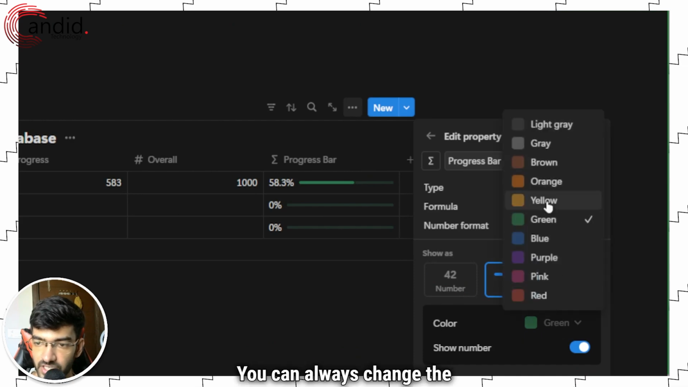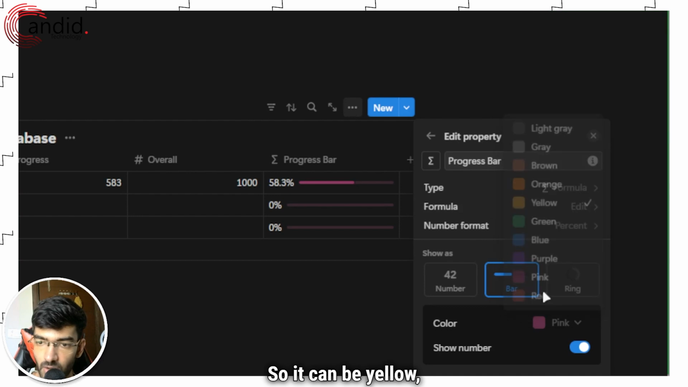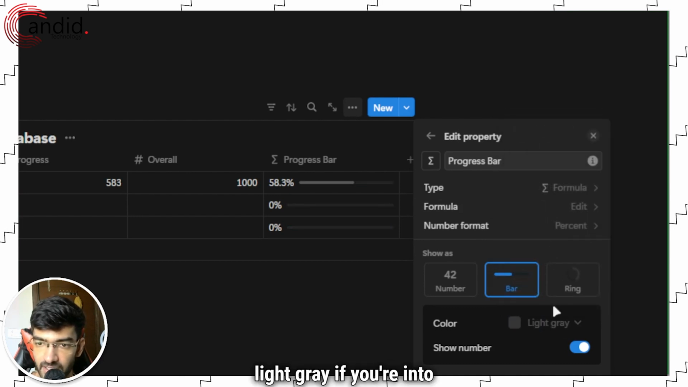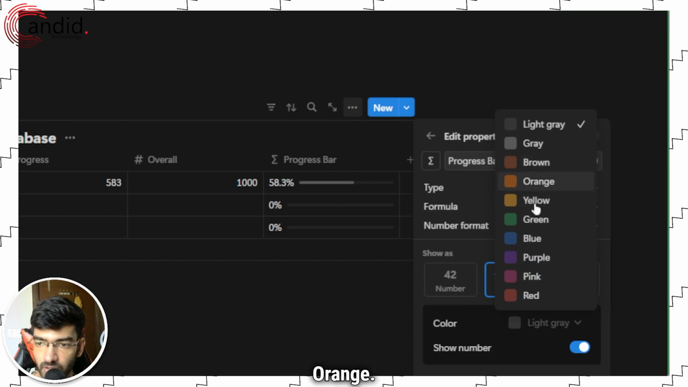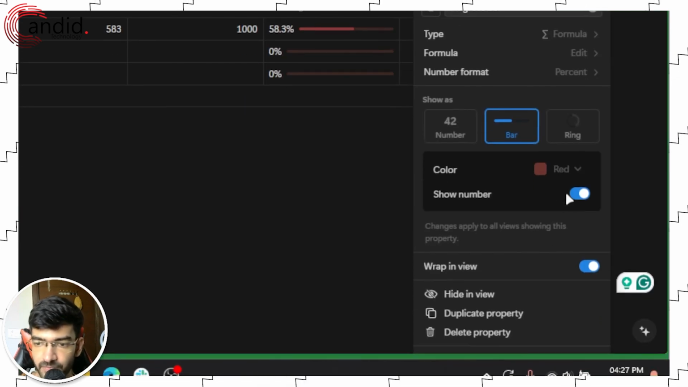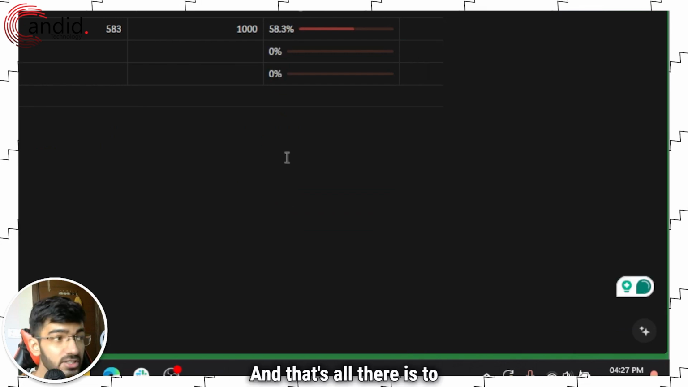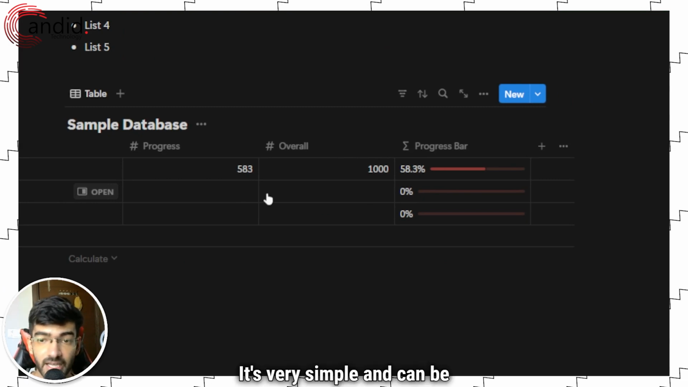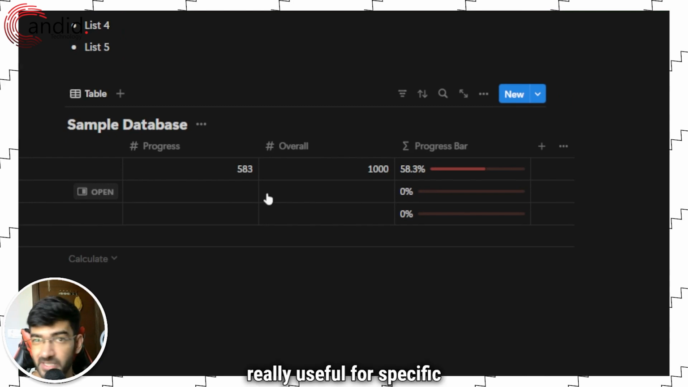You can always change the color of the bar, so it can be yellow, pink, blue, light gray if you're into that, orange. I just like red better. You can choose to show the number, and that's all there is to creating progress bars in Notion. It's very simple and can be really useful for specific use cases.